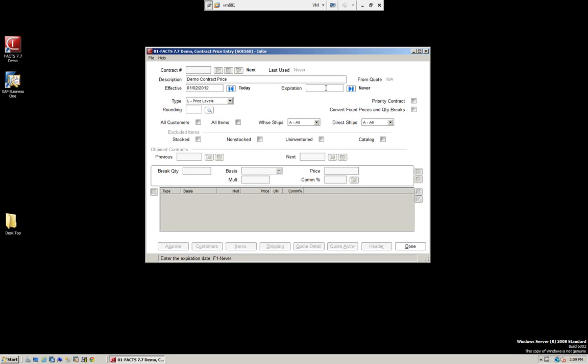Maybe it's a new customer, and I've negotiated with that customer for the first 6 months. I'm going to give them a special deal for the first 6 months. So what I can do is I can set this up, let it run for the 6 months, and then when we pass the expiration date, I don't need to do anything. The price is going to roll back into the standard price.